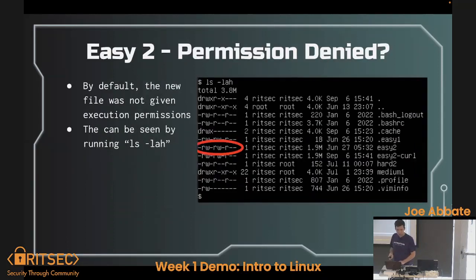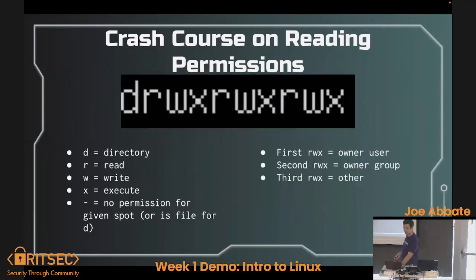But you do that, and it's saying permission denied. And you're like, why? Well, back to ls -la, you see here, those are the permissions. And that looks confusing to anyone who hasn't used Linux before. So we get into permissions again.